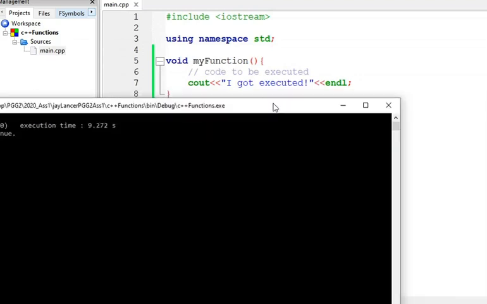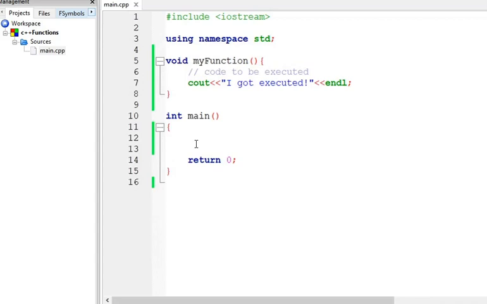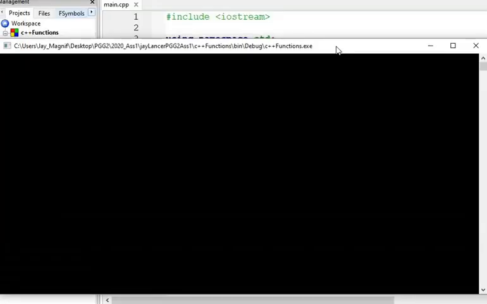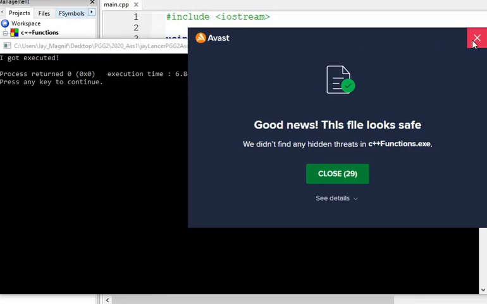Okay, now let's call our function in the main. myFunction. So every time you call a function, you just write the name of the function followed by parentheses. That's all. Save, run. Okay, it says I just got executed.